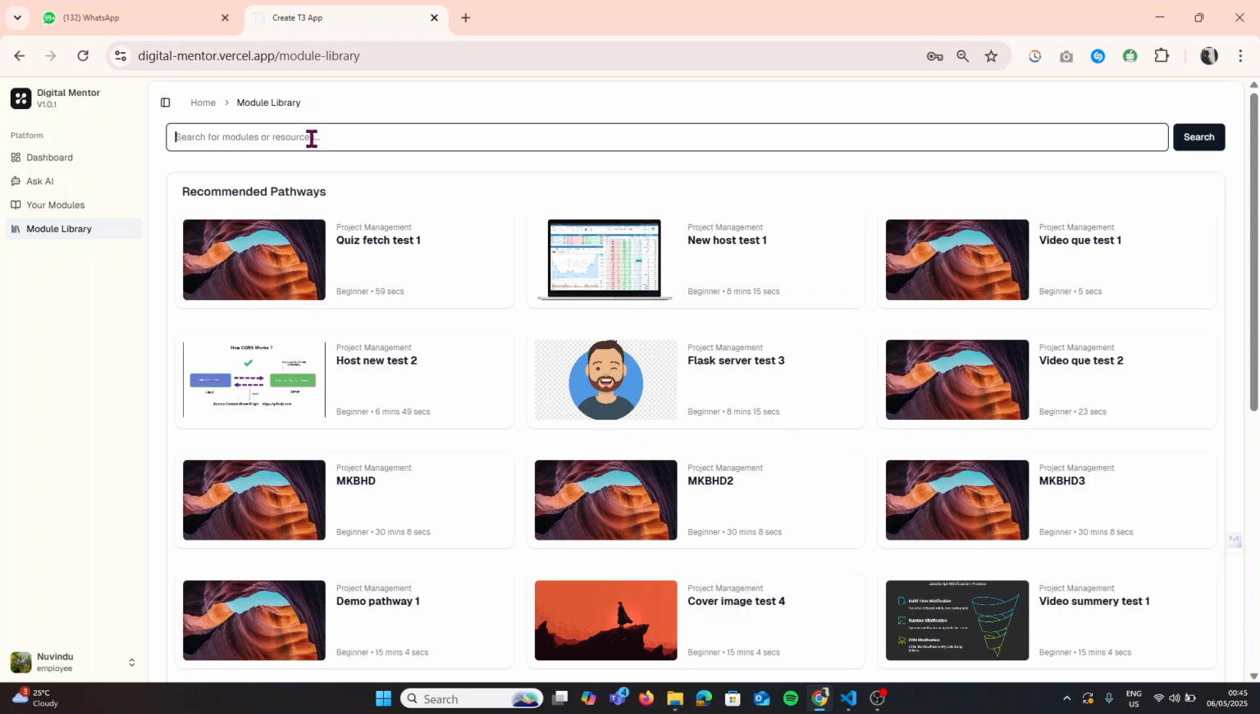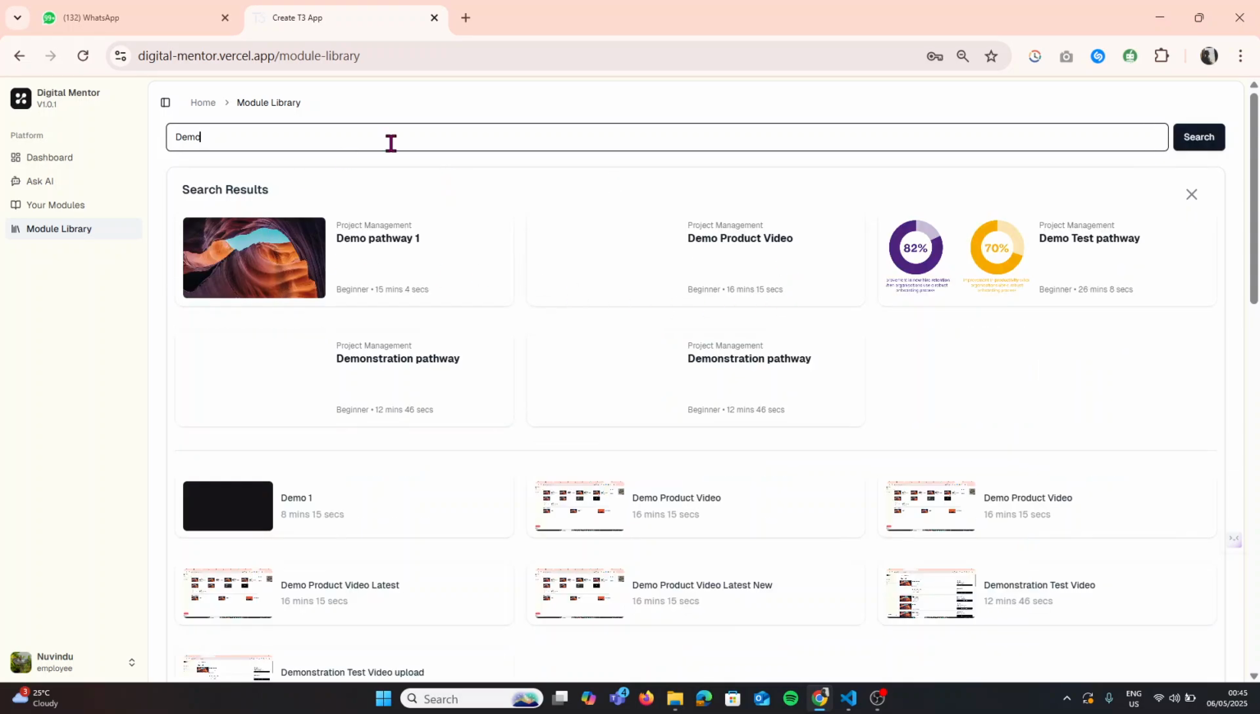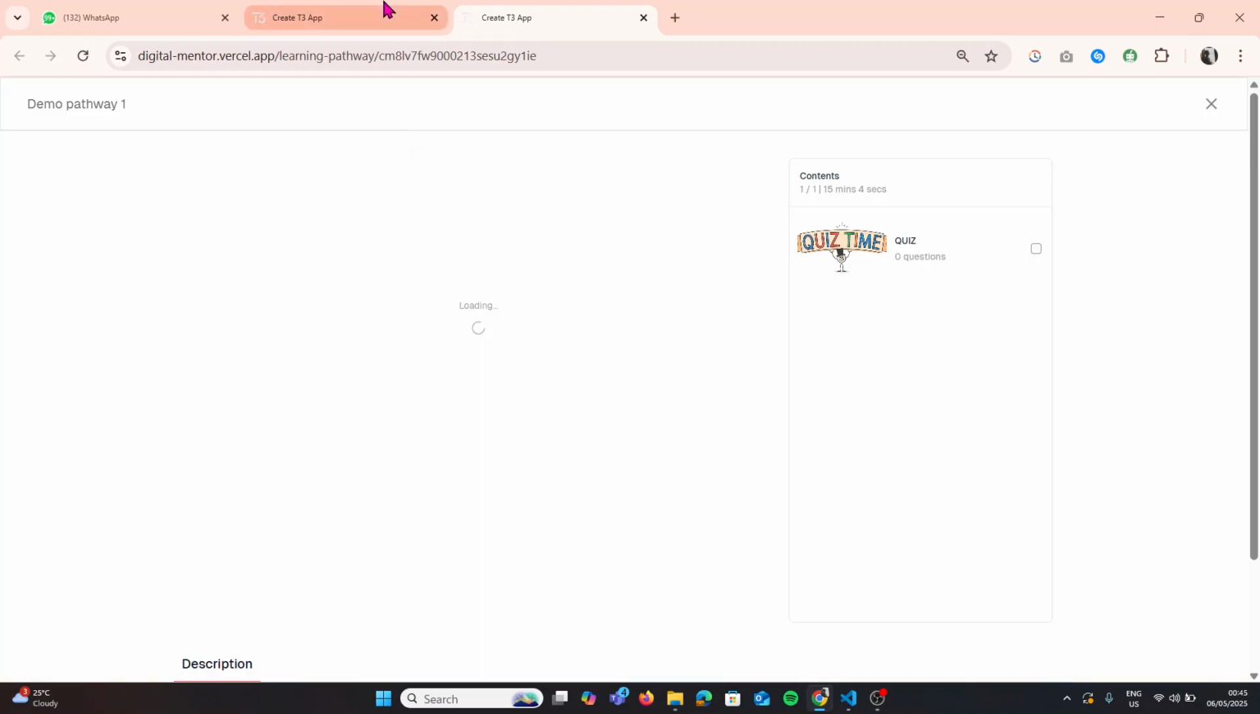So if the user wants to find the demo module, you just write demo and click the search button or hit enter, and all the modules with the demo name will be shown here, right? So there you go, that works as well. So if the particular onboarded employee wants to watch the demo pathway, they just have to click on that particular pathway, right?